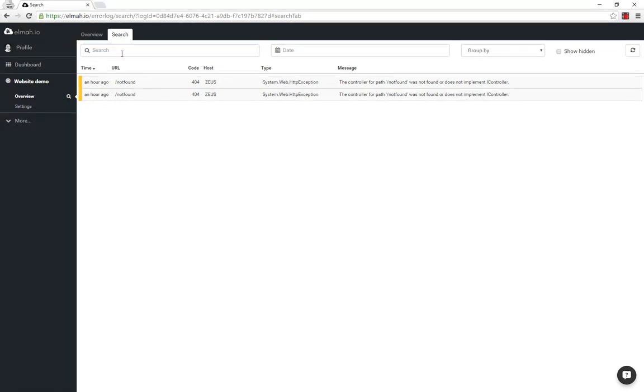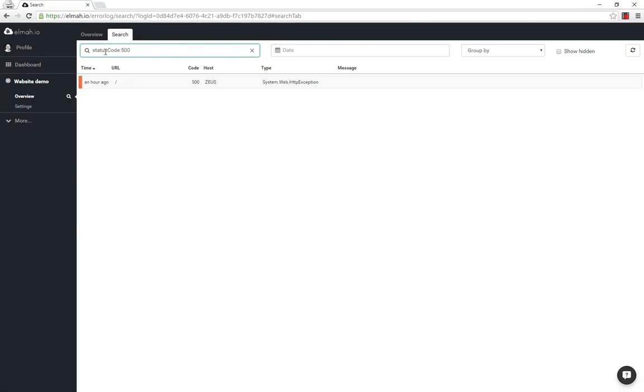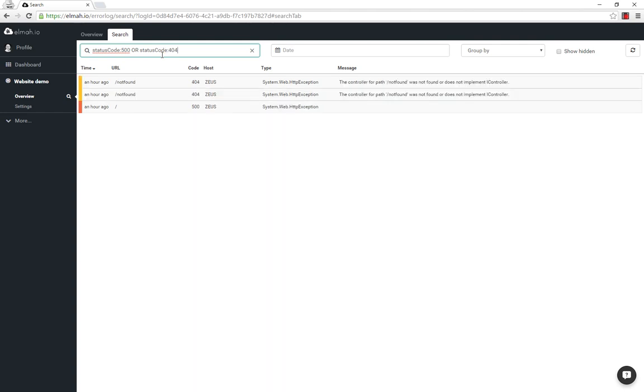So I can write pretty much what I want up here, but the cool thing is that it also supports Lucene query syntax against elmah.io's Elasticsearch cluster. So if I want to write a more complex query, I can search for errors matching status code 500 only, and it will show the error with the status code of 500. I can add additional queries here, so I can say status code 500 or 404, and it will also show some additional errors here. So I'll just clear this field.